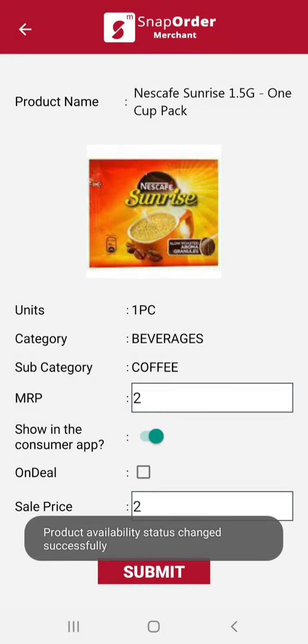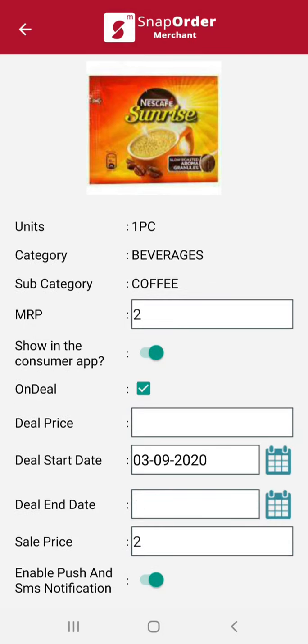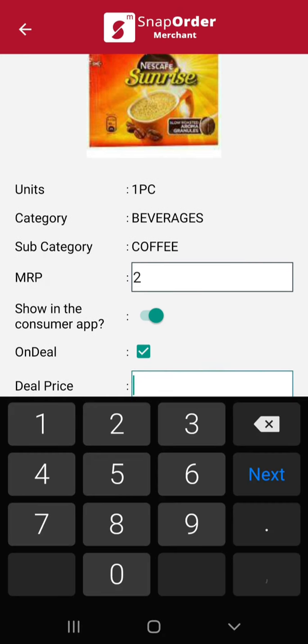Let's enable it again. Once you are done with enabling, you can also see the on deal checkbox at the bottom of that enable icon. If you tap on this on deal checkbox, you will be able to set that particular item on deal, and you can show it in the store offer section. So this is how you will enable store offer in your store, and you can set the deal price also.